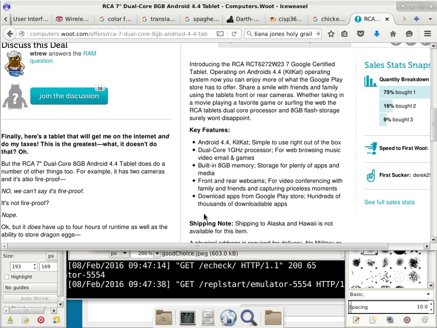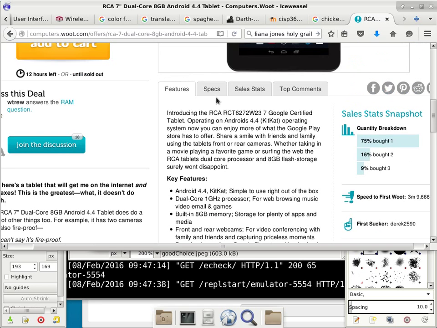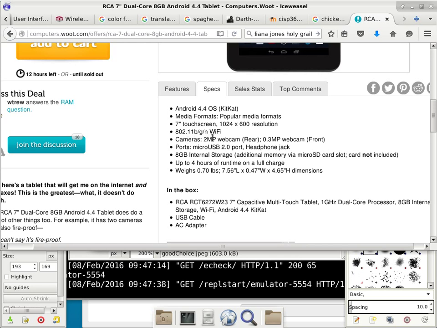Well, let's check out the specs. This is just the key features. It also has a tab for just the specs. If you look at specs, it's got Wi-Fi. One camera is 2 megapixels, the other one is 0.3. USB 2, internal storage. Yes, it does have a micro SD card slot. Card not included. You can get it from Costco, Fry's, wherever you want. Some people just have those little SD cards sitting in a house anyway. Up to 4 hours of runtime on a full charge. So it's not a bad deal for $30. Especially if you don't have an Android device to play with, this may not be a bad choice.